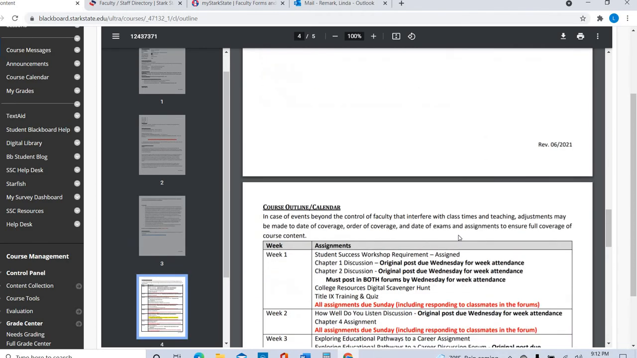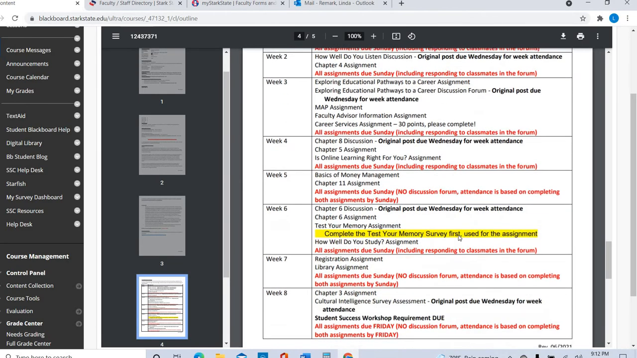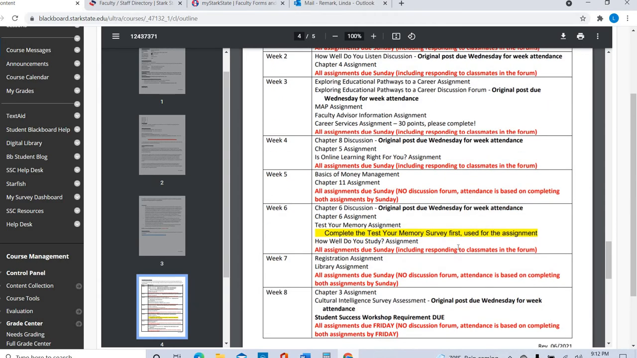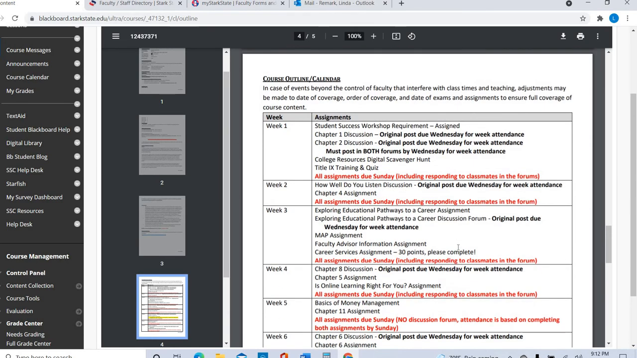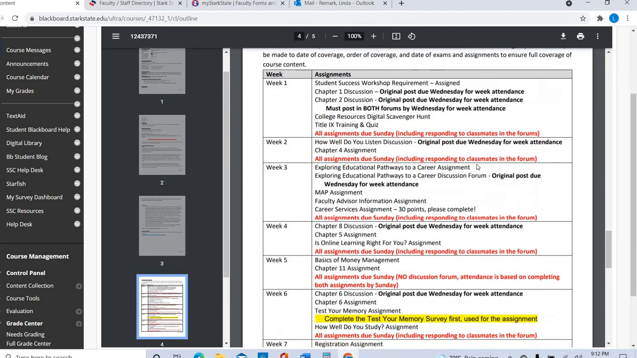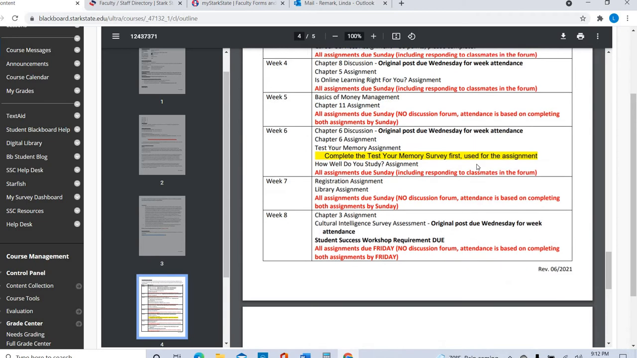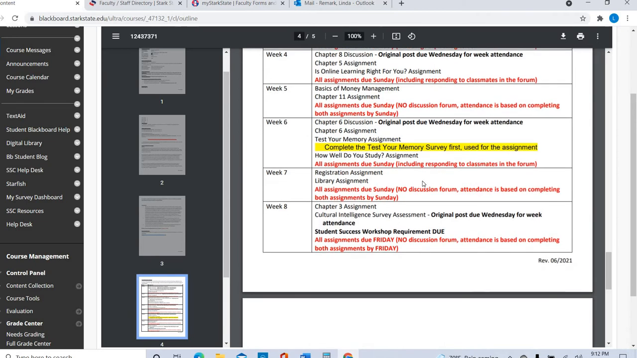And then finally, the last page goes over what we're doing each week. I try to expand on the format that we use. I put in there specific due dates: Wednesday for attendance, Sunday for the rest of the assignments. This just breaks it down for you. And I'll point out right away, our semester for an 8-week session ends on a Friday. So just keep that in the back of your head.